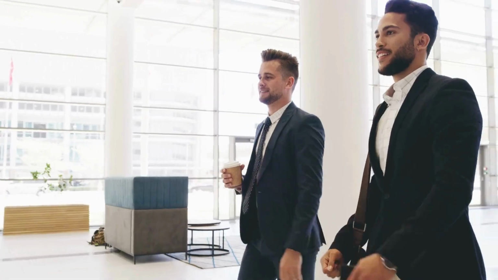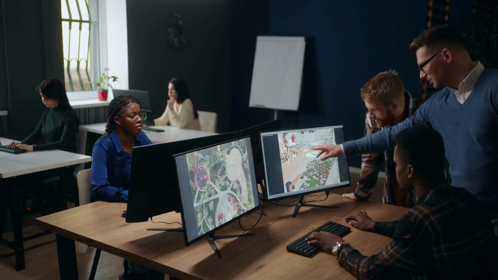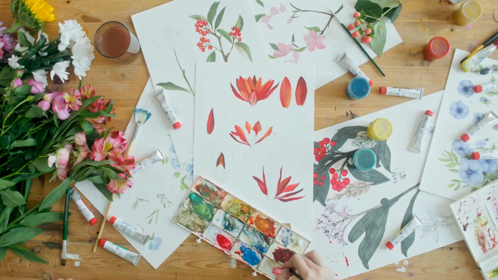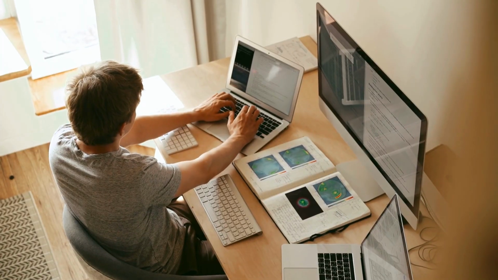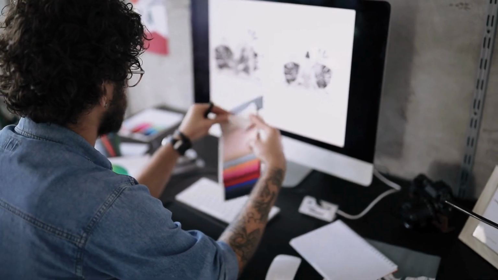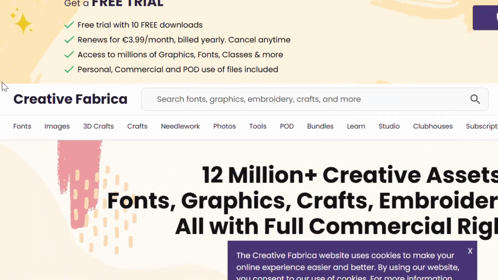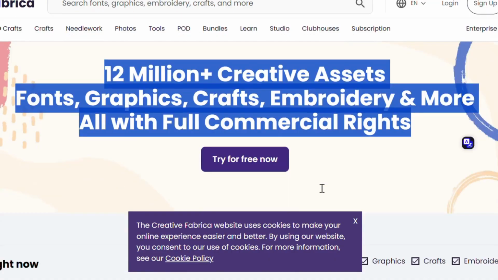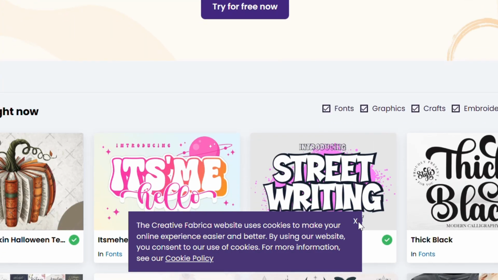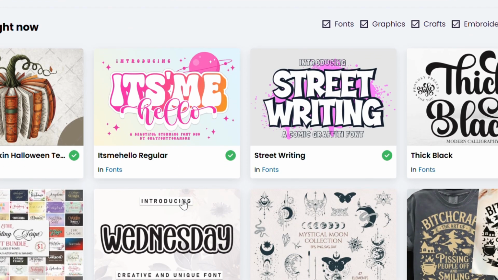Step 1. Let's start where every printable begins, with finding designs and fonts. When you create something like a planner page, a wall art print, or even a set of stickers, you usually want fonts for the text and graphics for decoration. Creative Fabrica shines here. Their library is built with crafters and small business owners in mind. That means you'll find thousands of fonts that come with commercial use rights. You don't have to second guess if you can use them on something you plan to sell.